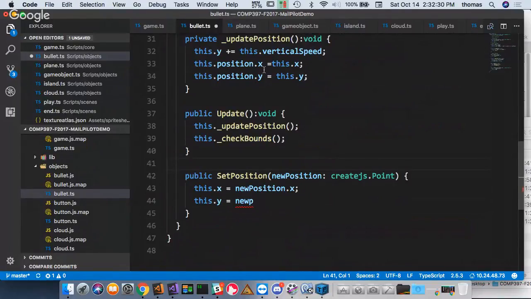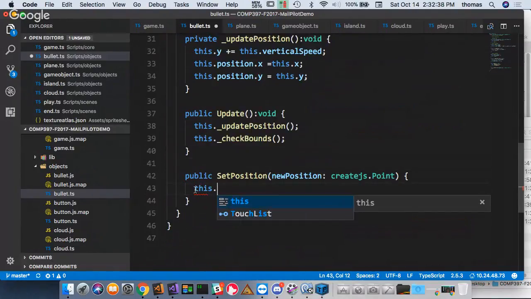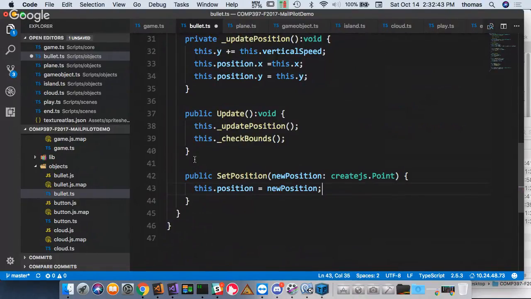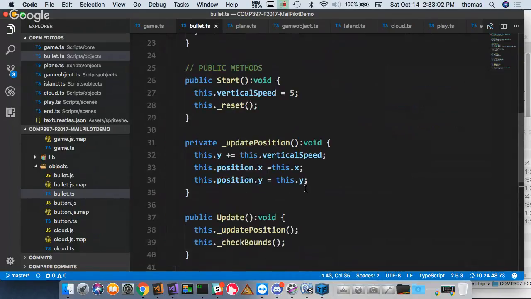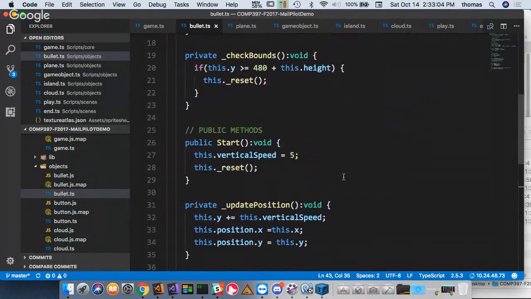Which means I could do something like this position.x, this position is equal to the new position, which is a better way to do it. This dot position is equal to the new position. Right, so it kind of sets the position. I want to do that because if I set the position with a new position, whatever it is, x and y coordinates, then I can position the bullet where I want. Like I want to put it here in my spawn point of my plane. Okay, so that's the first thing. So I know that I have an option or some special setter to do that.